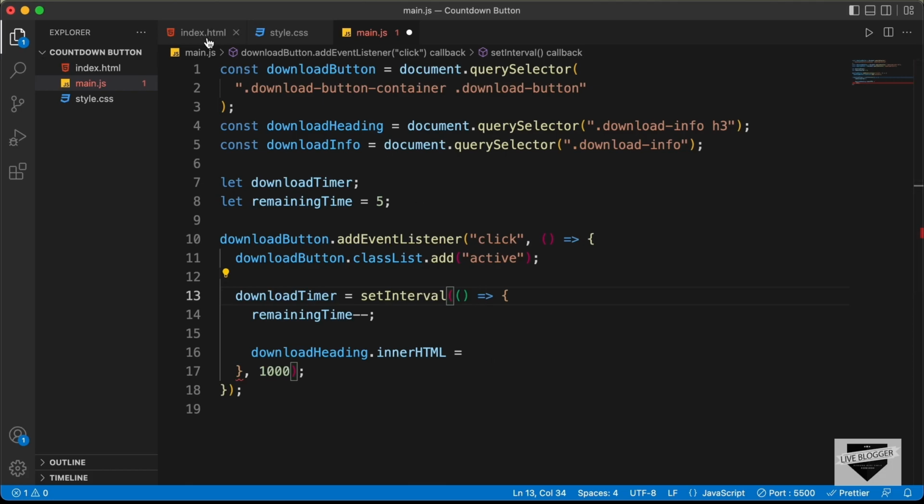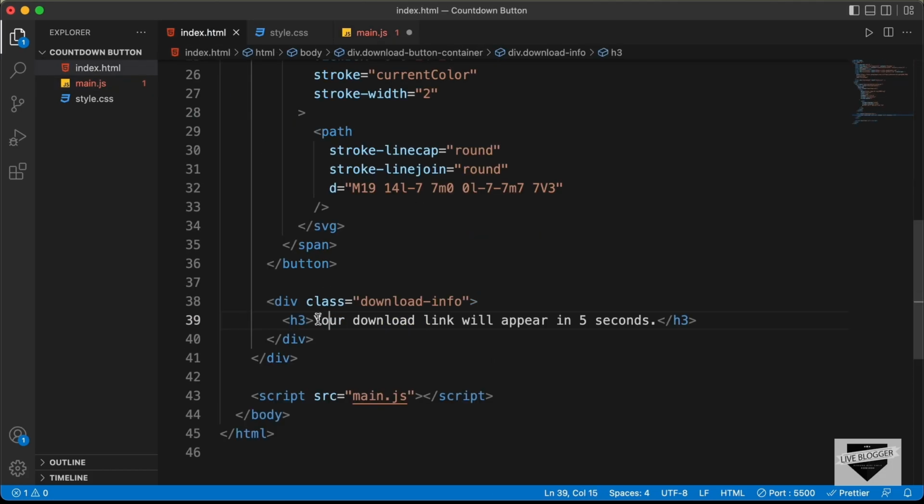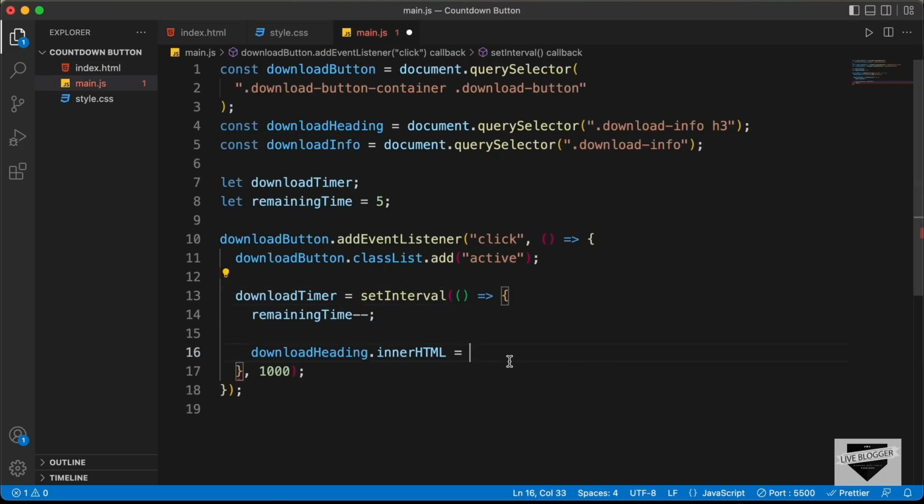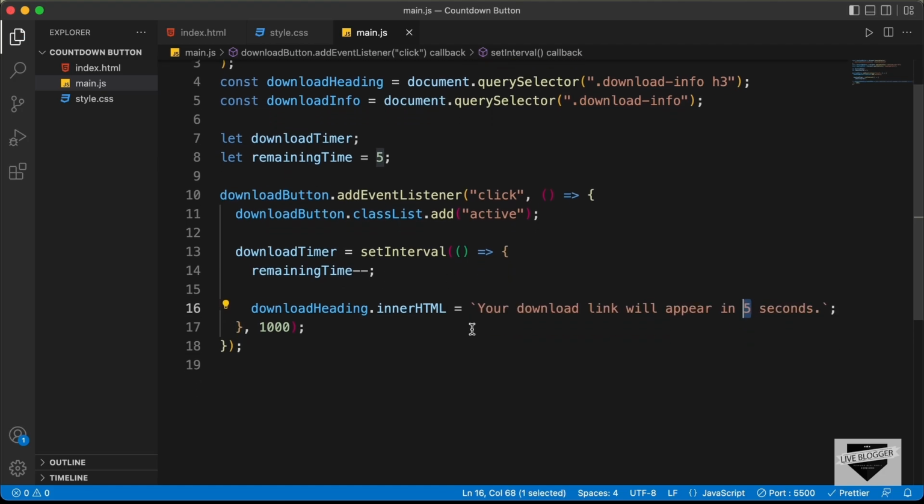So let's go back to our HTML, and let's copy this text from here, and let's paste it over here. Let's add it inside backticks, and here instead of 5 we need to add the variable remaining time. So let's type $ symbol, curly braces, and let's type remainingTime over here.